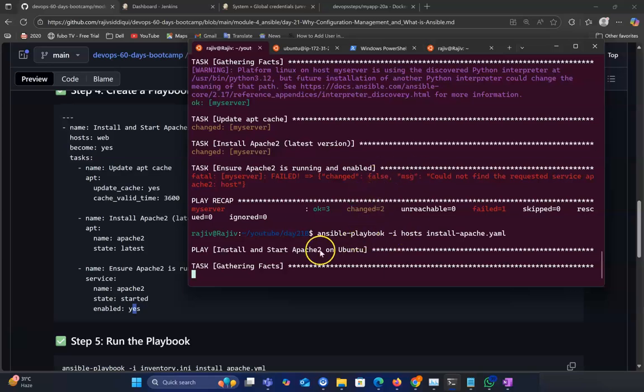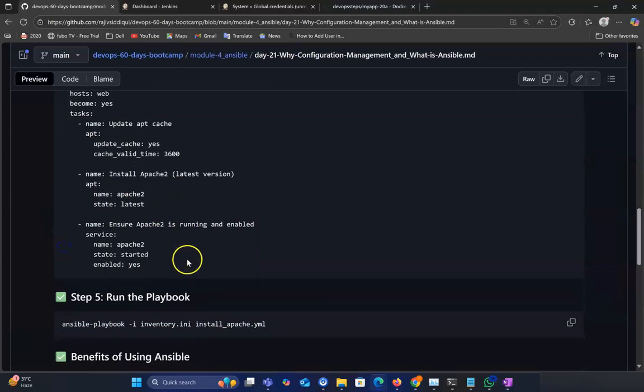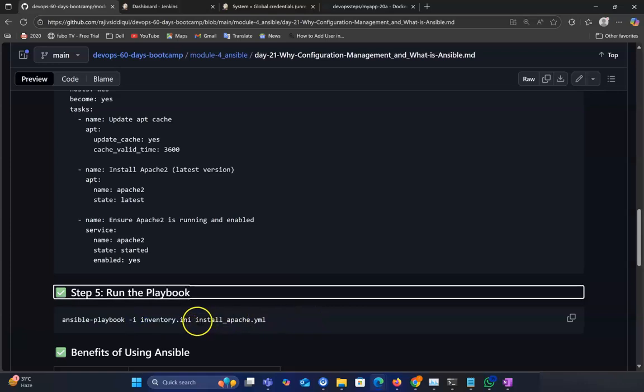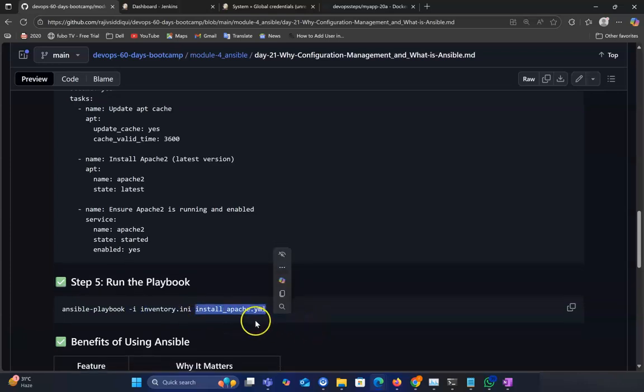So basically it will take a little bit of time. Let me go back to the documentation and explain that. After installing the file, I mentioned the command for how we can run it. Here you use ansible-playbook, then -i hosts instead of using inventory.ini. That's the best way I prefer. Then your playbook file name, and you can use .yaml or .yml, both will work fine.